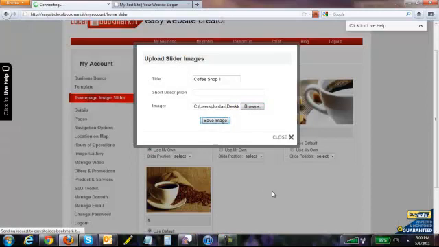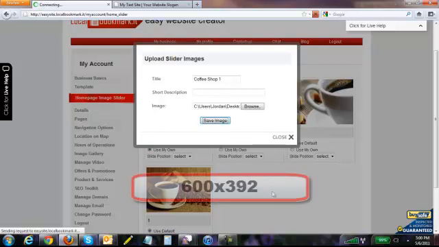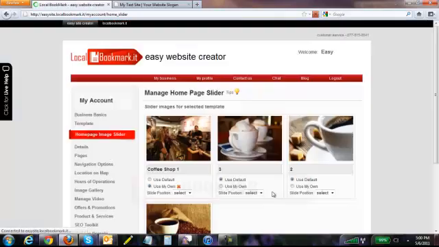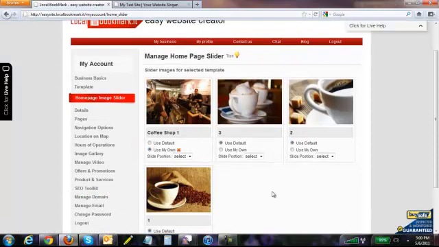Now it's very important while you're uploading these images to make sure that you created them in the right size. The ideal size for the homepage image slider is 600 by 392 pixels. That will make sure that there's no distortion and that all four of the images can get shown.